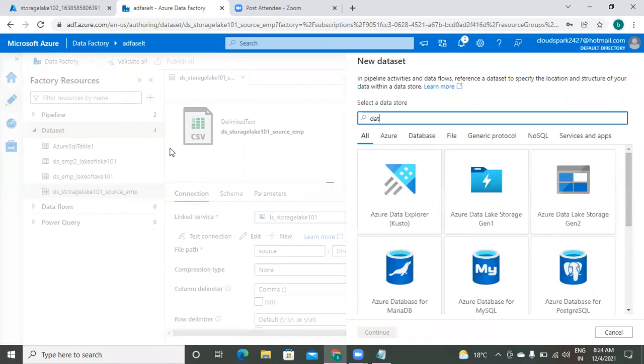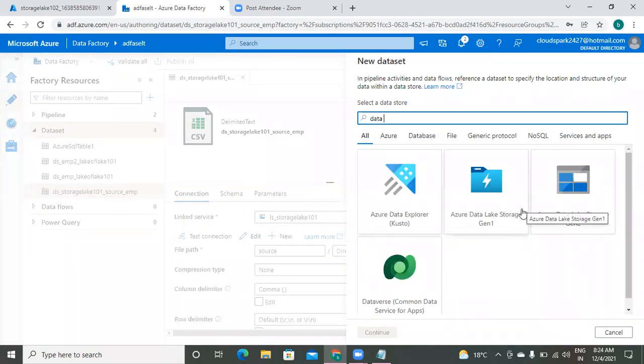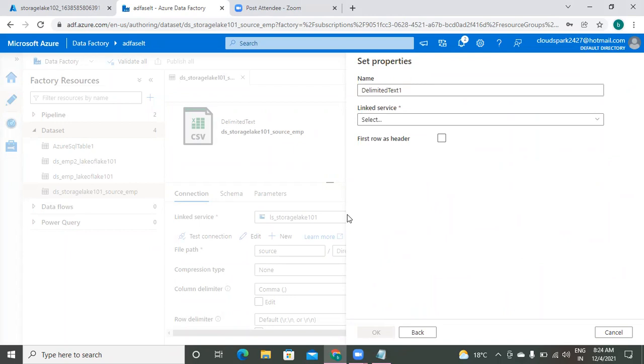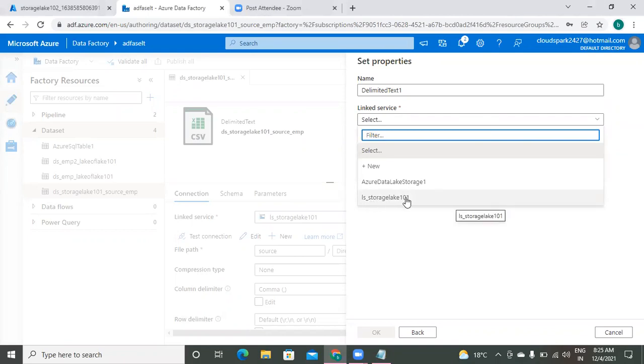So my target is also in the data lake. I'm searching for data lake. I'm selecting data lake Gen 2. Still, my file format is delimited. And click on continue. Sir, both containers are in the same data lake account, right? Yes. Both containers are in the same storage account. Already for your storage account, a linked service is there. For this, no need of a new one. You can select the existing one. My existing one is LS storage lake 101.